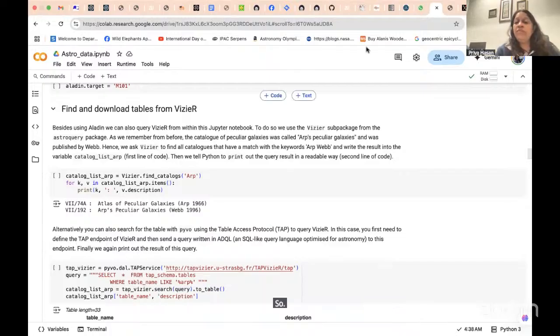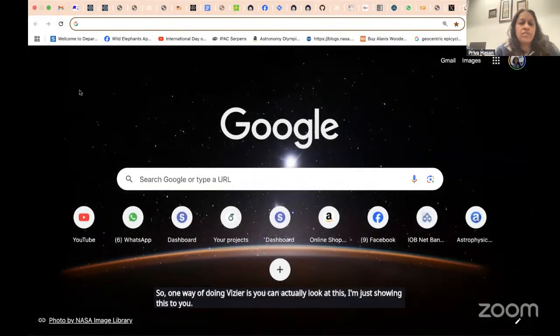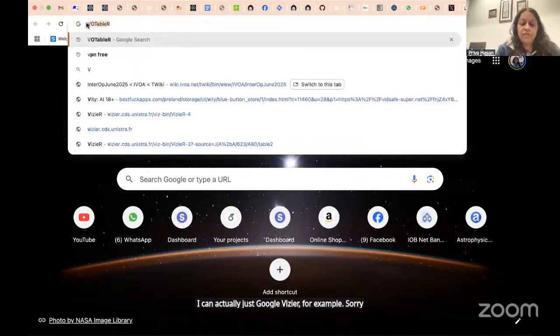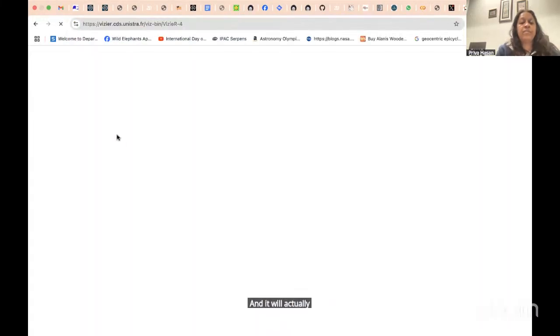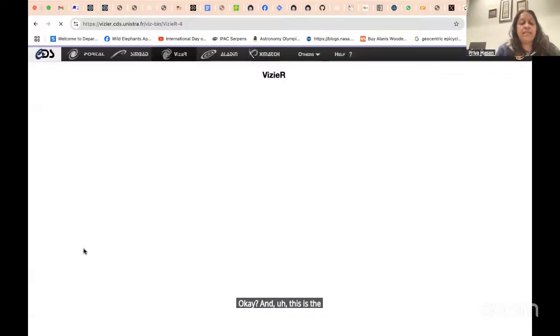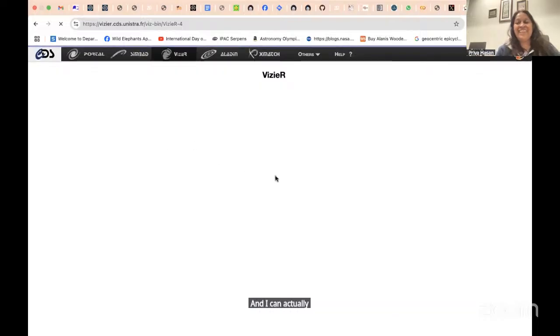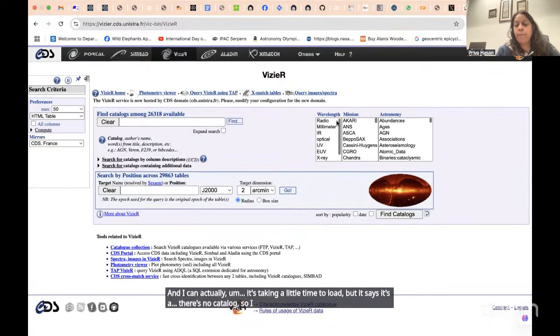One way of using VizieR is to look at it like this. I can just Google VizieR, and it will take me to the VizieR page. This is the website with the CDS data center. It's taking a little time to load, but you can see over here that if you use the browser, you can actually access it.